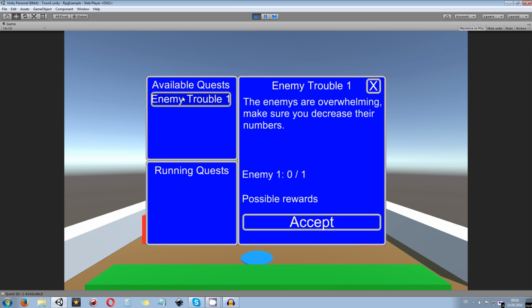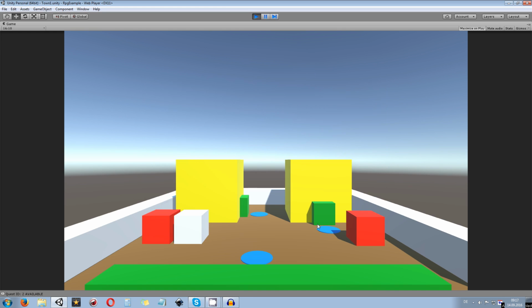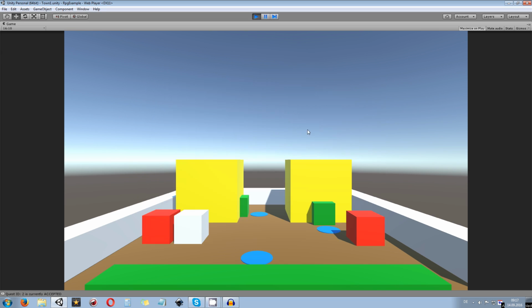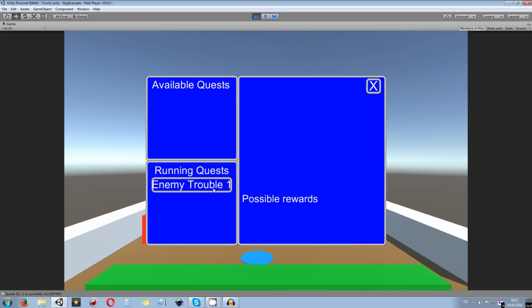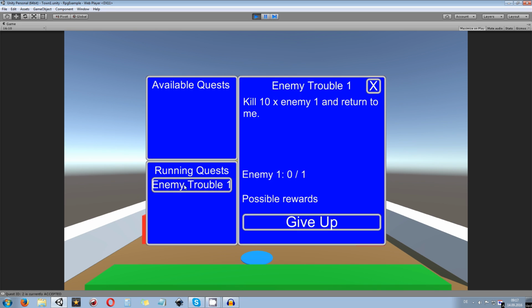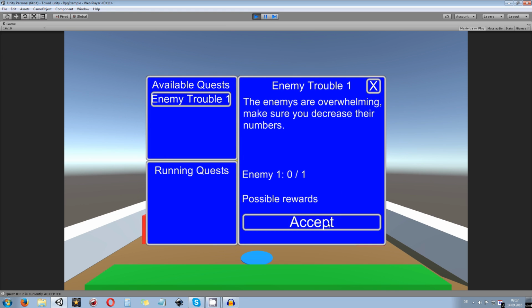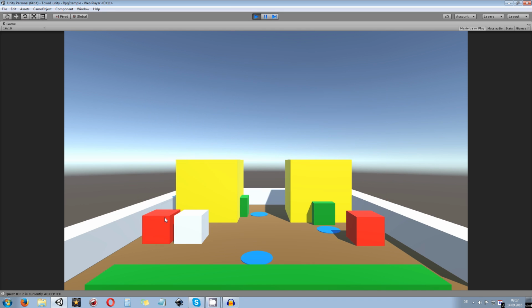We can also go in and take the second quest, which is Enemy Trouble 1. That means the enemies are overwhelming, and we need to make sure we are decreasing the numbers, so we need to kill enemy 1 at least once. So we accept that quest too, but as you can see, I can still talk to this guy, even if he doesn't have that exclamation mark on him, because he has a running quest, which is Enemy Trouble 1. We can also go over and give up that quest, so we can retake that quest later on if we don't have the time or don't like to do that right now, or the rewards are not what we are expecting.